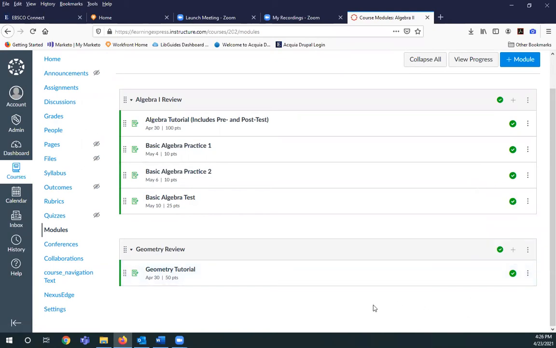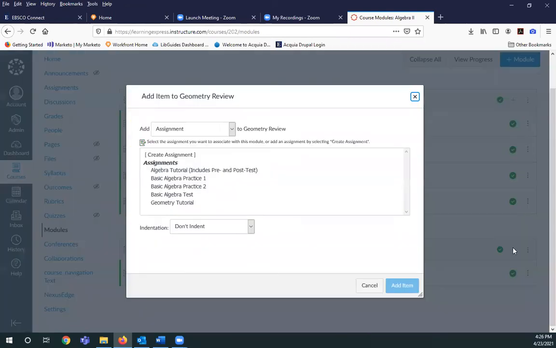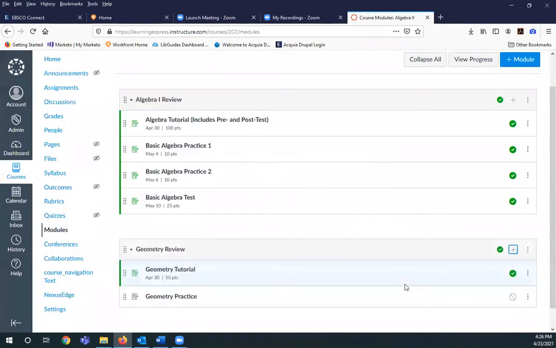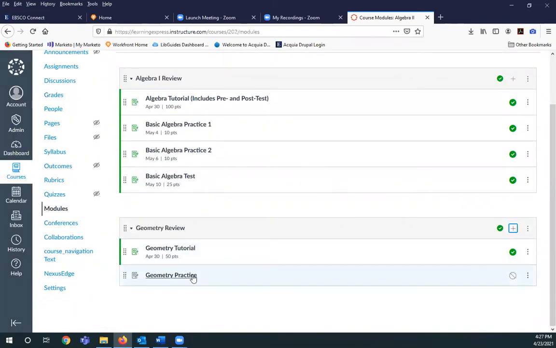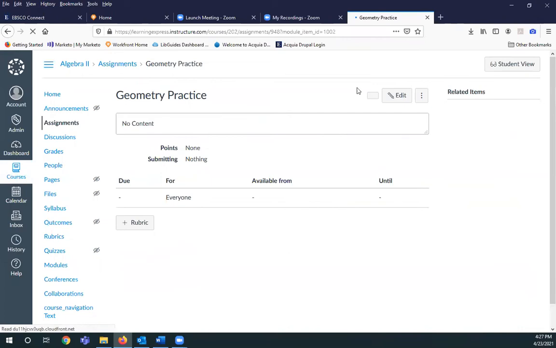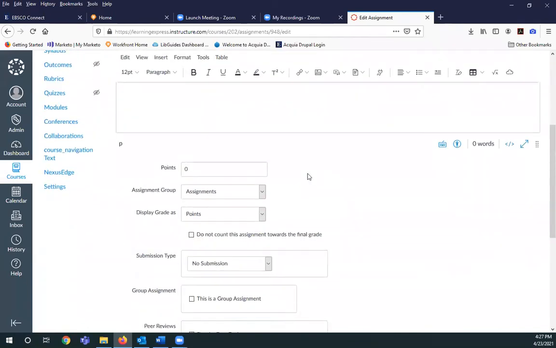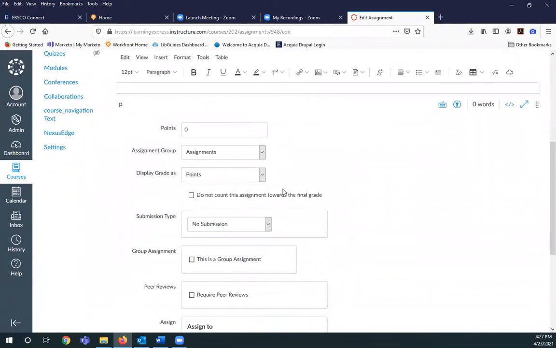Now let's add a practice set to the module. Click the plus sign to create a new assignment. Highlight Create Assignment, give the assignment a name, and add the item. Click on the assignment, click the Edit button. Again, you may assign a point value or a due date.